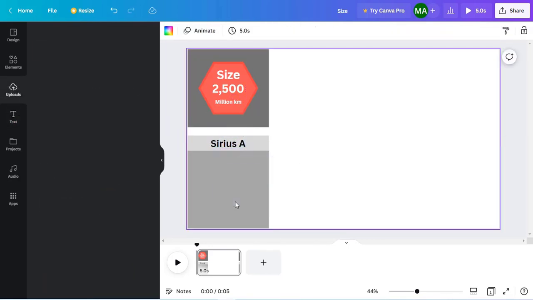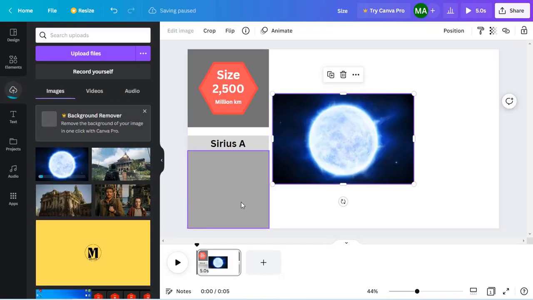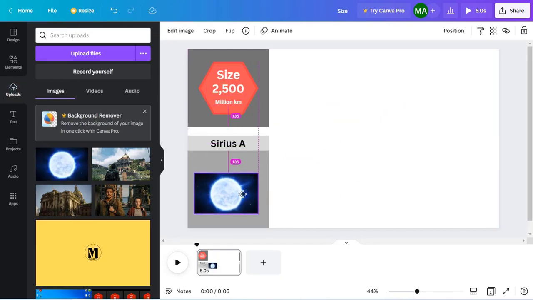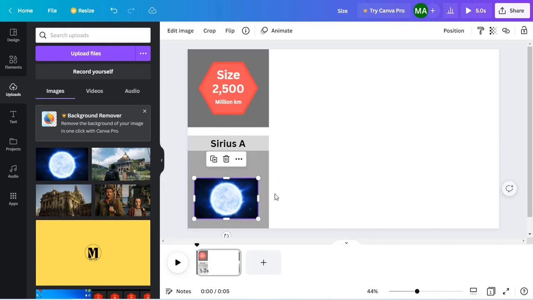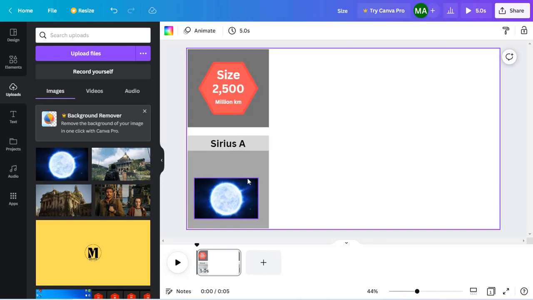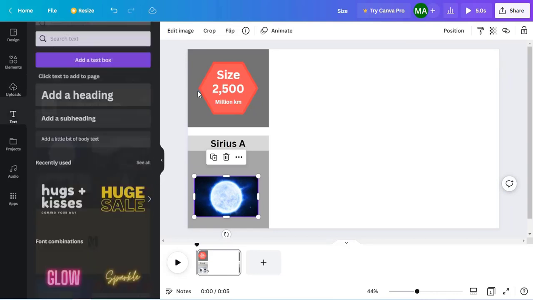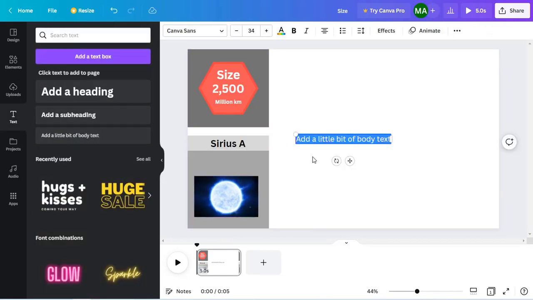Now I'm uploading a photo I downloaded earlier. I leave some space at the top so that maybe I can write a description. You can write a description here.